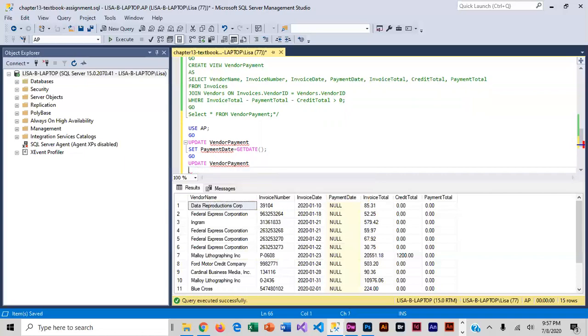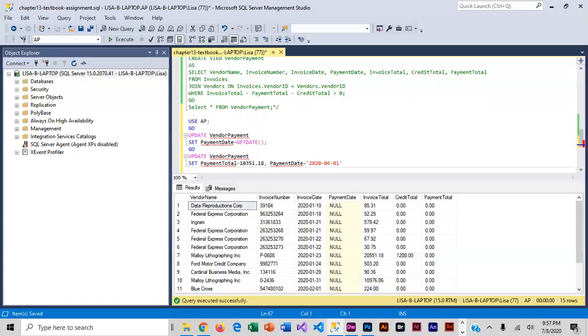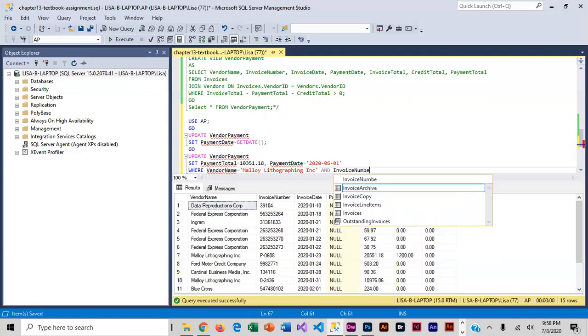And for this one, we're going to set the payment total equal to $19,351.18 and the payment date equal to 2020-06-01. And now we do need a where clause because we only want to change the vendor name of Malloy Lithographing Inc. and a very specific invoice number.